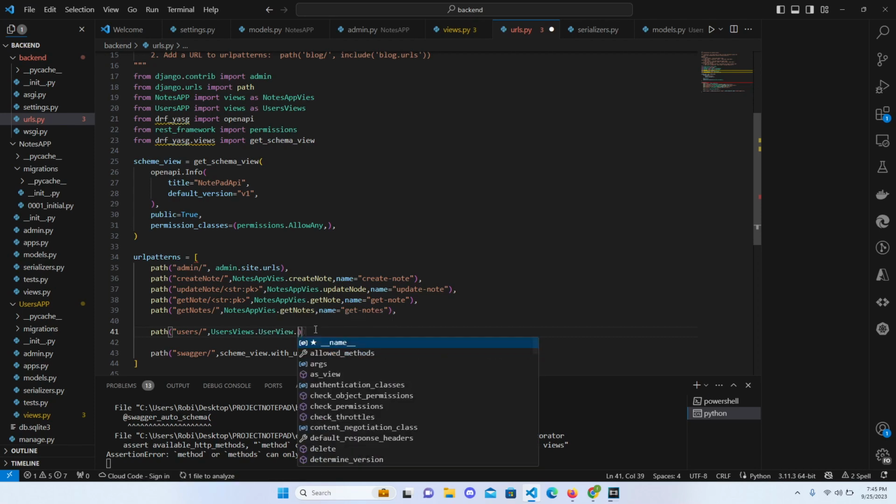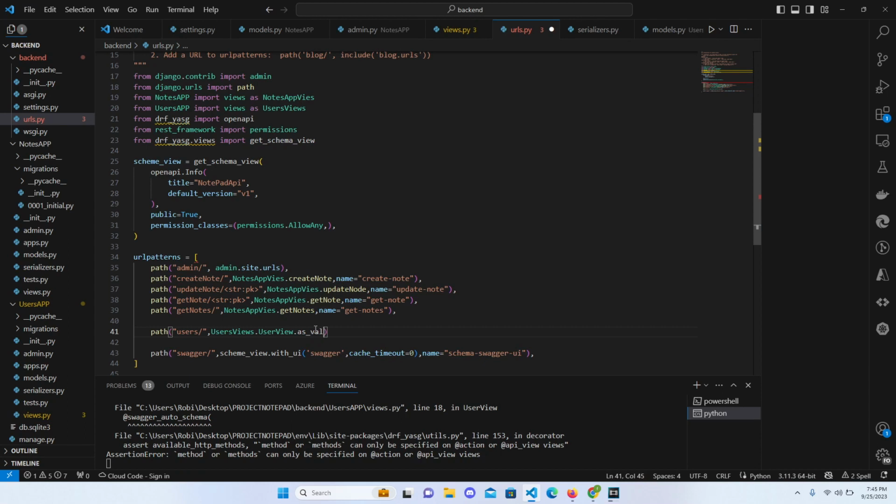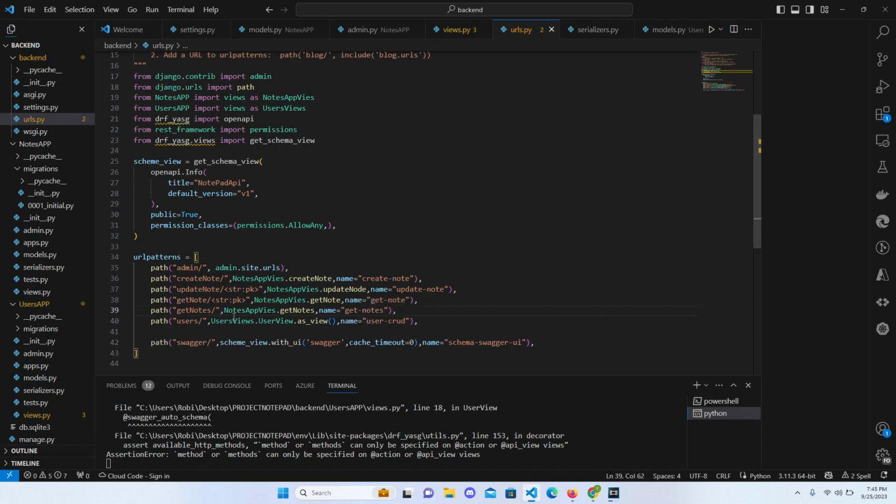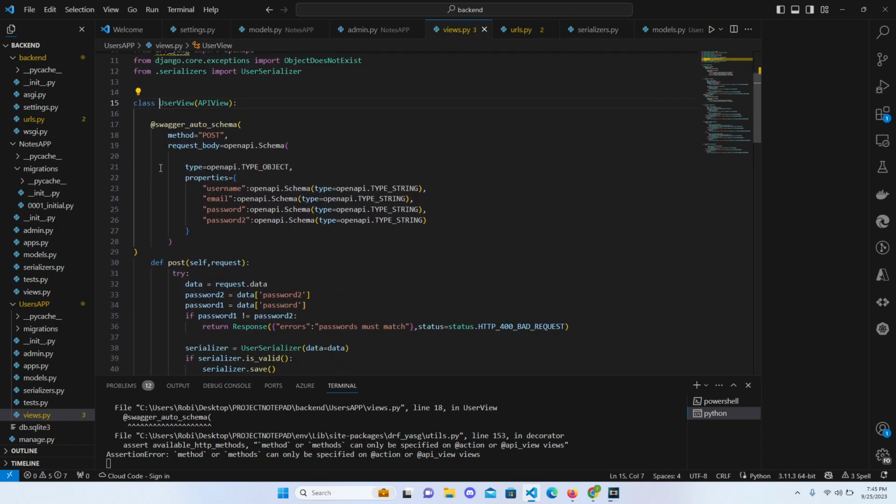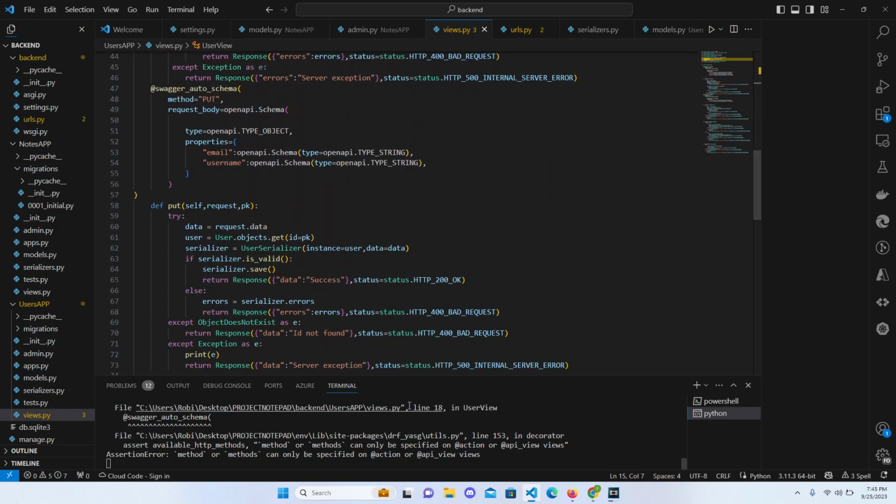And because it's a class, we need to say as view. Name, I don't know, let's just give user CRUD. And now we have a path named users, which is going to call from the views, from the users app, the class user view as view. Okay, and this is going to know which function to request based off the request.